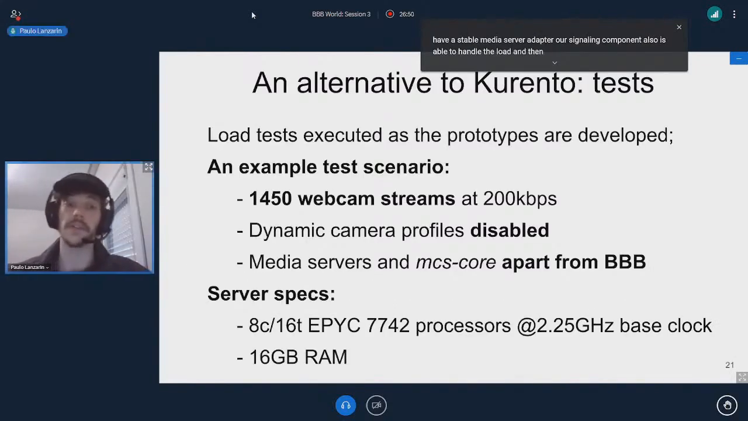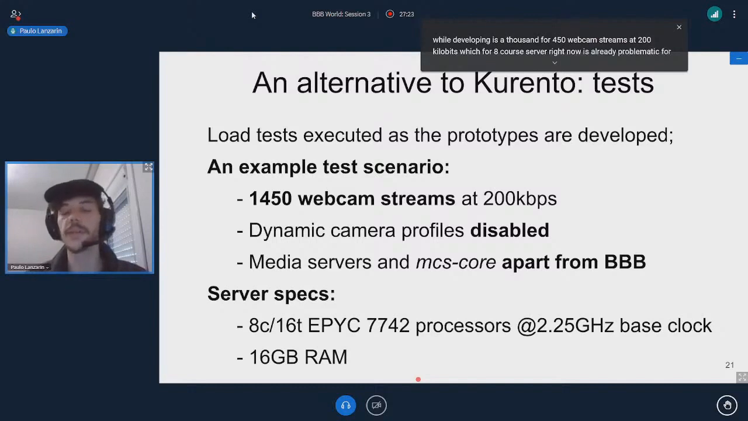And then there are the tests. We are executing load tests as the prototypes are being developed, which is a bit different from what happened with Kurento when it was first introduced, where we only started doing load tests a while into the process. So an example test scenario we are running while developing is 1,450 webcam streams at 200 kilobits, which for an 8-core server is right now already problematic for BigBlueButton. And with dynamic camera profiles disabled to stress it a bit more.